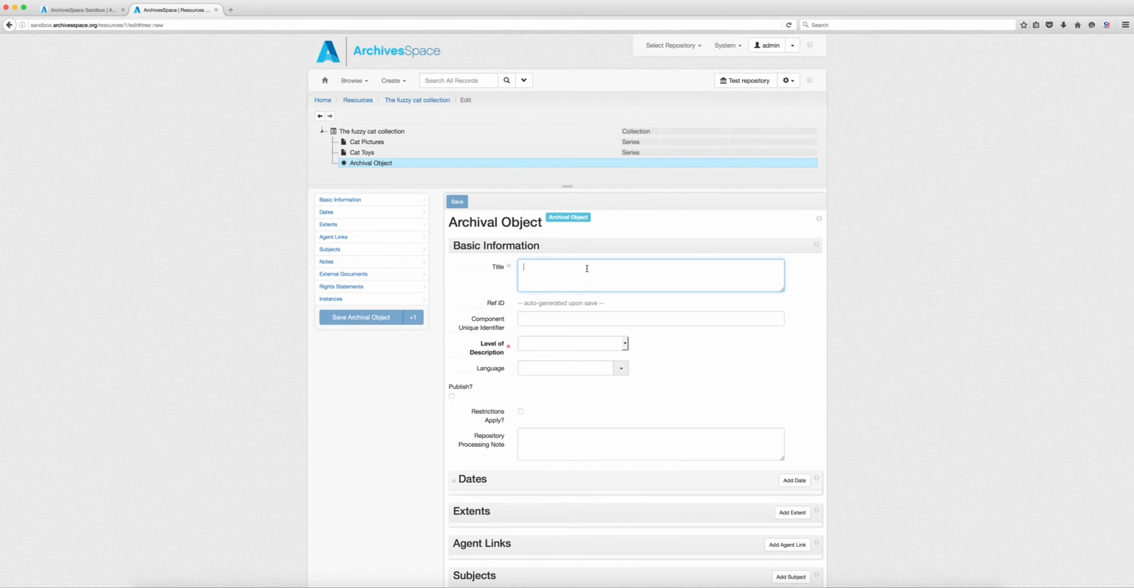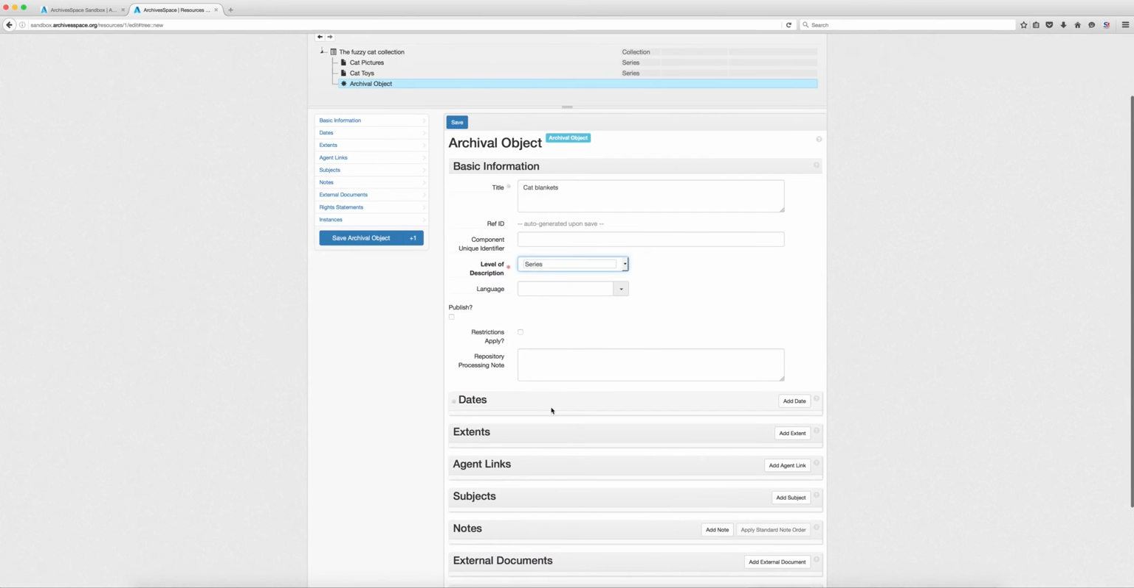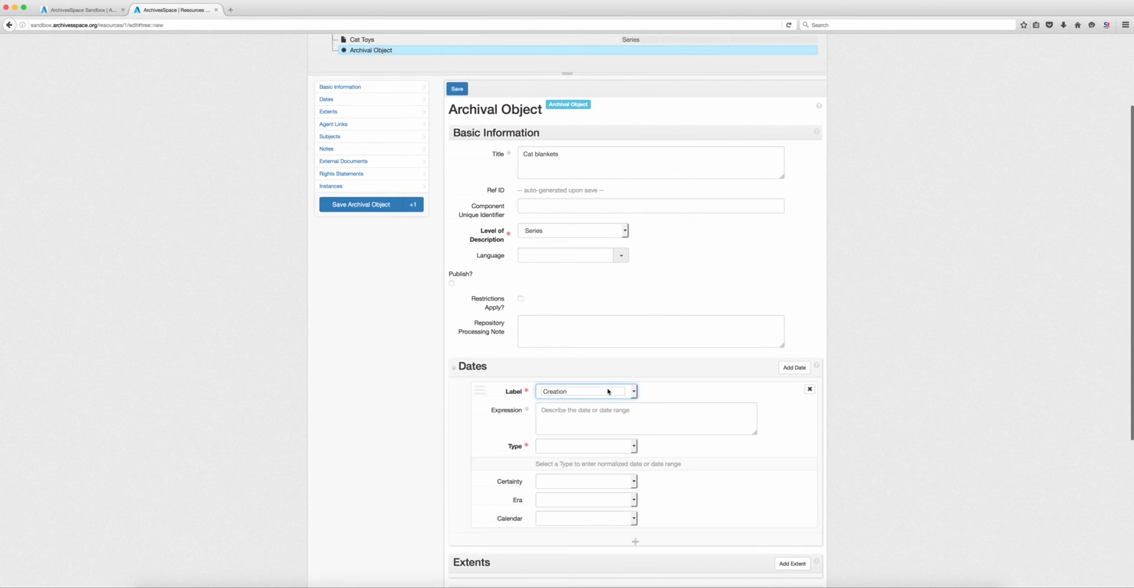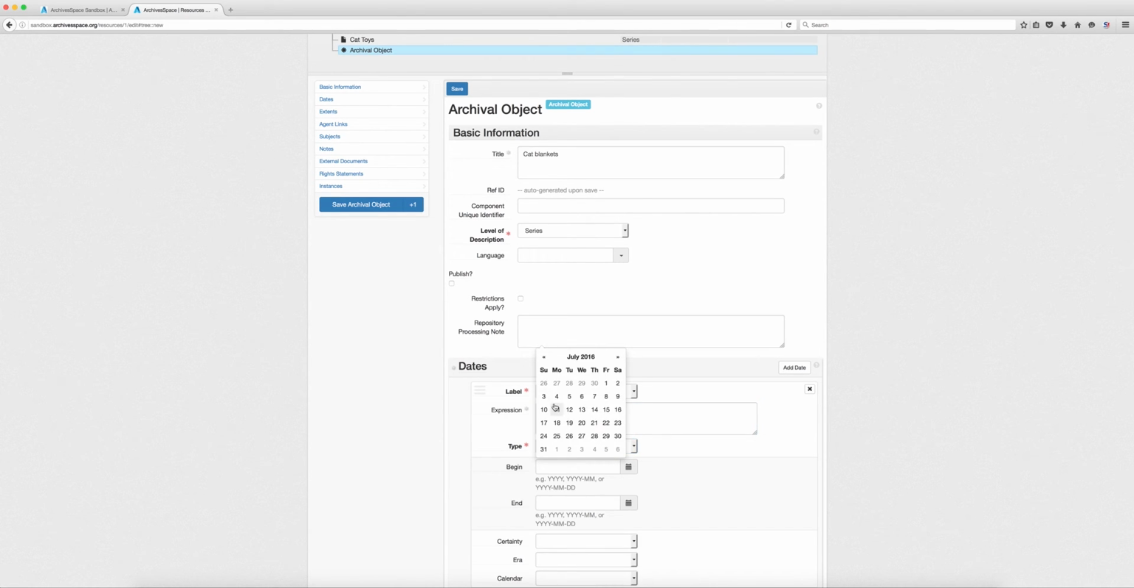So if we're creating this new series that we're going to call cat blankets, because who wouldn't need to save a whole bunch of fuzzy blankets, right? So cat blankets is the series, and this is a series level description, and we're going to add a creation date, and that's going to be inclusive. And we're going to add that.